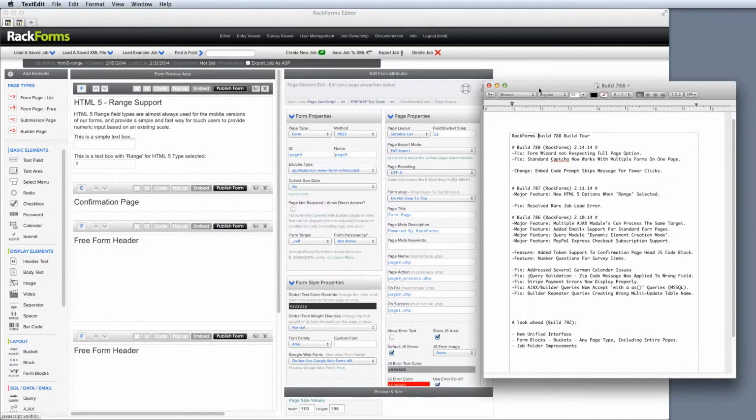Essentially what we do in these videos is we talk about the latest release of RackForms, talk about what's new and some of the fixes, so that if you're upgrading or thinking about upgrading, you'll get the most bang for your buck, as it were.